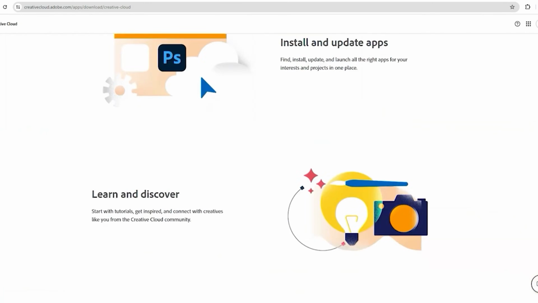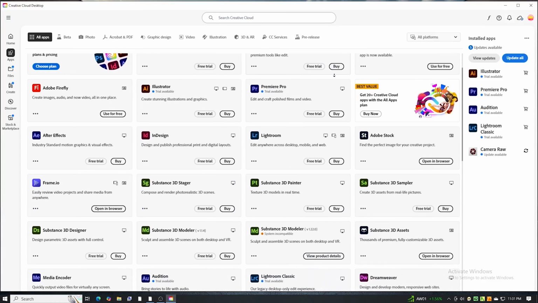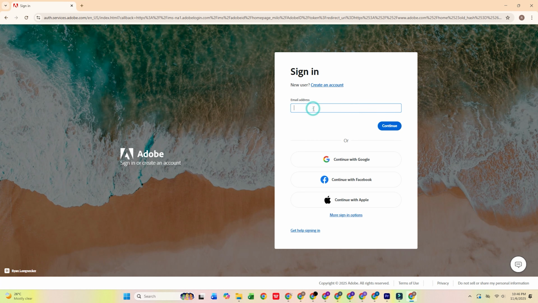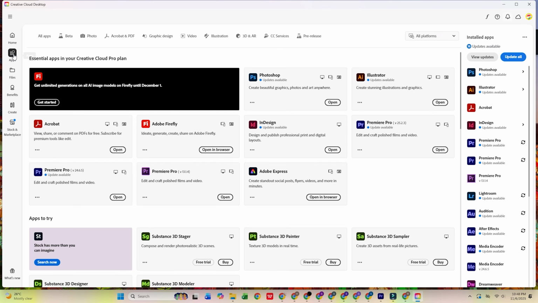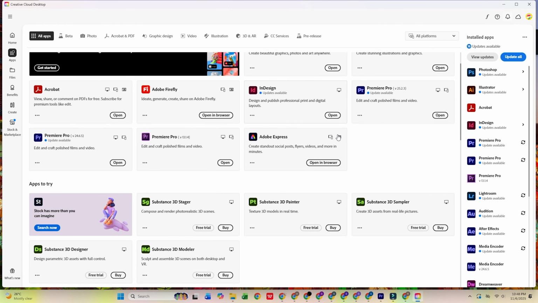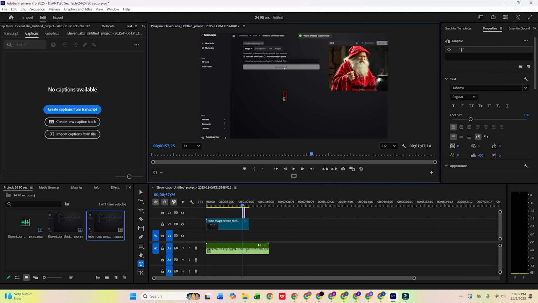After that, Adobe will prompt you to download the Creative Cloud desktop app. Install it and sign in with the email and password you just created. Within the Creative Cloud app, go to the Apps tab, find Premiere Pro, and click Install. The download will start automatically, and once completed, you can launch Premiere Pro and start editing like a pro right away. That's all there is to it.